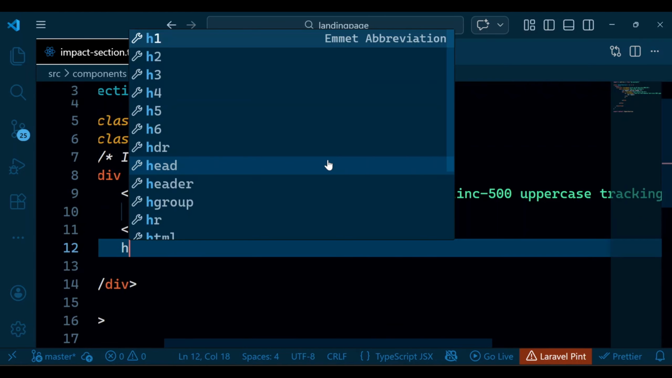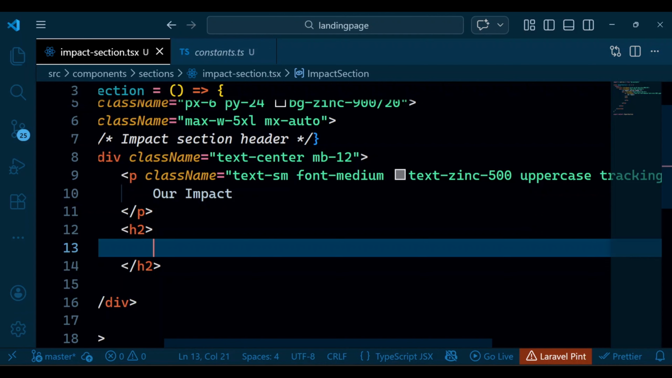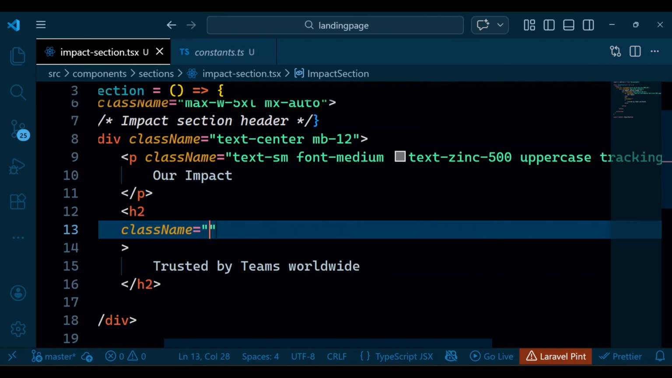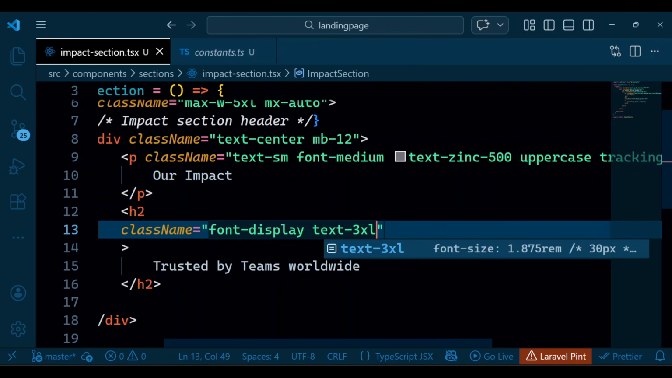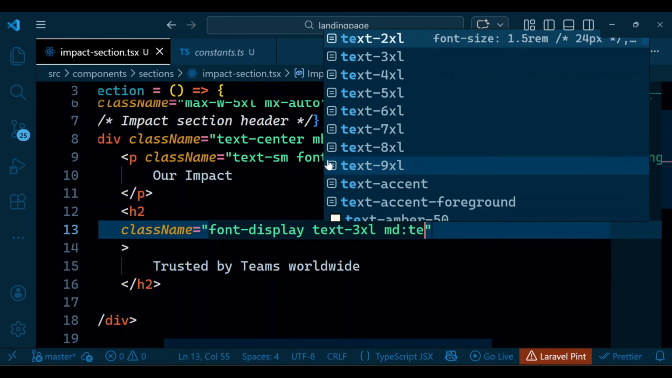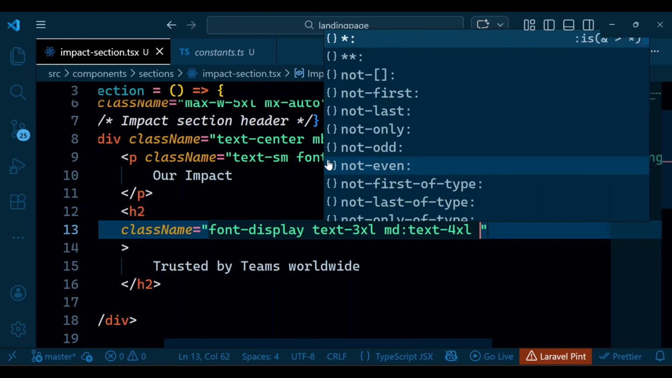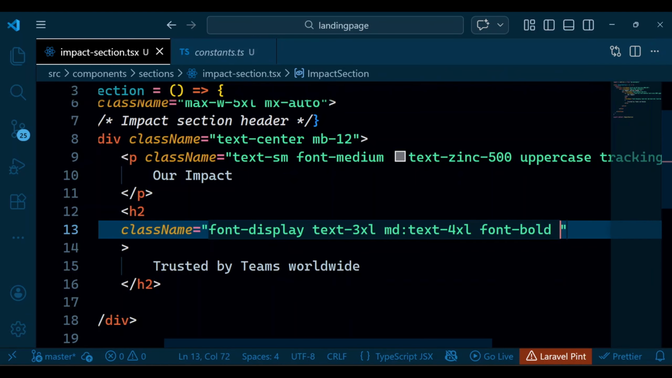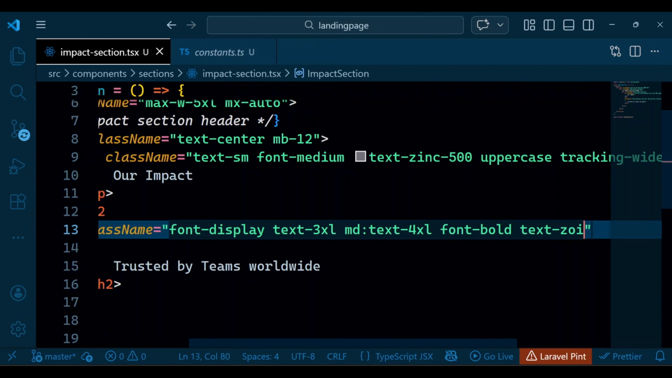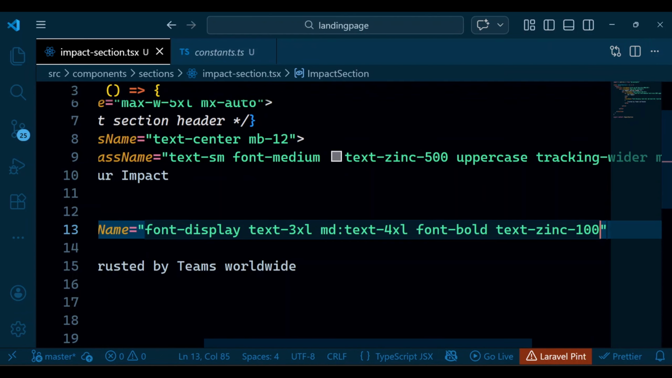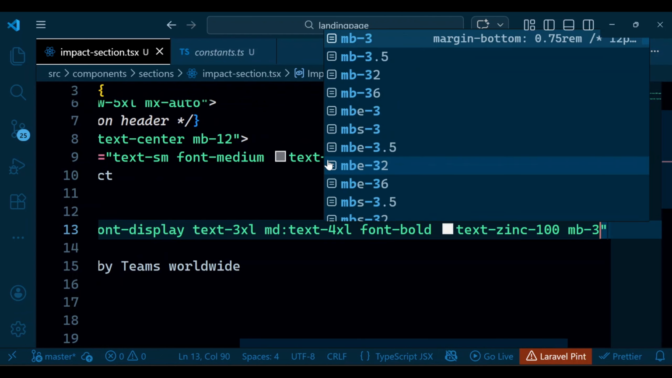Now create the h2. Inside the h2, trusted by teams worldwide. Now let's style it. Class name: font-display, text-3xl. When I raise it to md, that means the medium device, the text becomes 4xl. Font-bold, text-zinc-100. After this, mb-4.